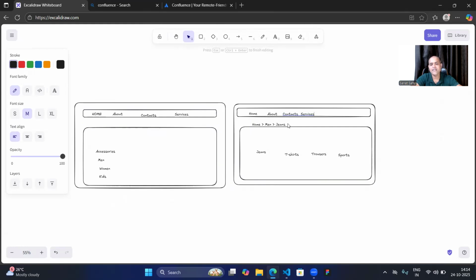Similarly, if I have gone to women, for example, I could have selected only men or women. If I would have selected women, the breadcrumbs become home, then women, then maybe kurtas or something. And then maybe inside kurtas, what different kinds of kurta, I have no idea about that. So this is the navigation path that the user has followed to reach a particular page.